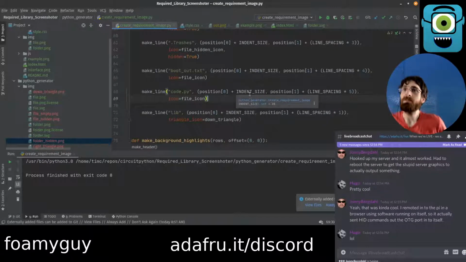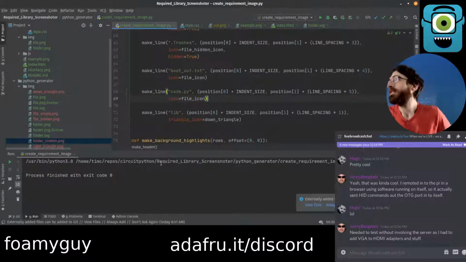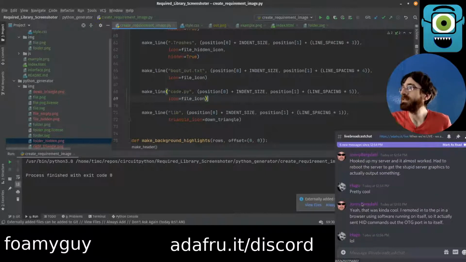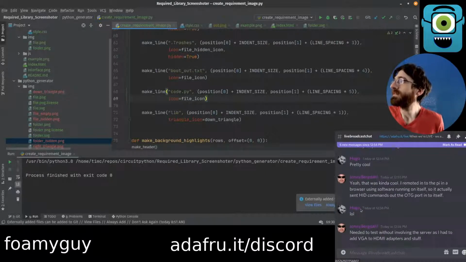Sent HID commands from the Pi back to itself. It's kind of fun. To test without involving the server. Had to add VGA and HDMI adapters and stuff. Nice.